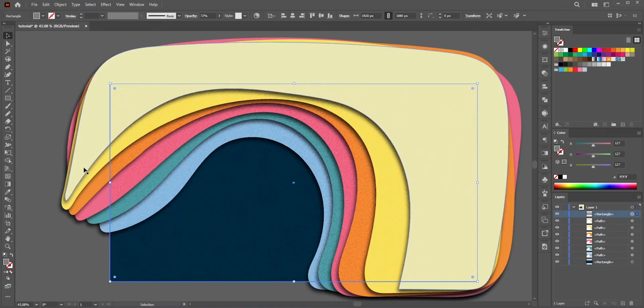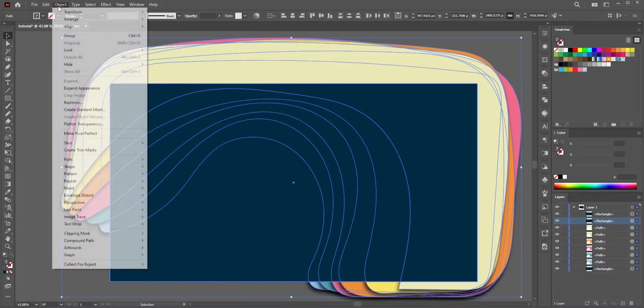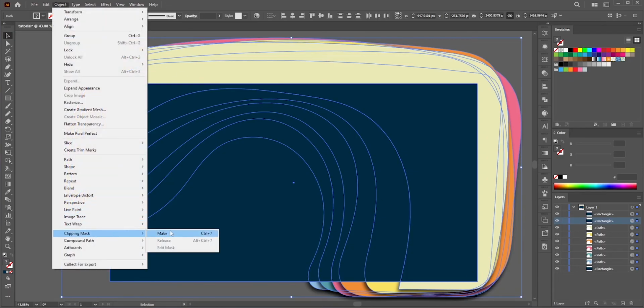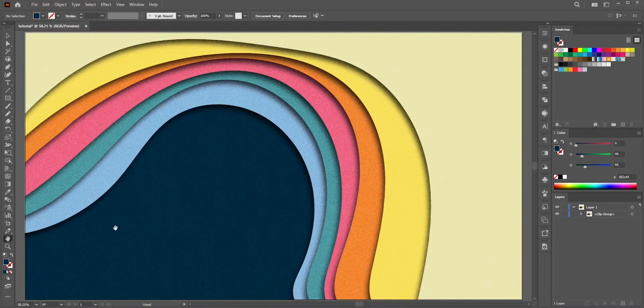Now we need to remove these extra areas. Copy the rectangle one more time and place it above all the layers. Select everything and go to Object, Clipping Mask, Make. It will hide everything except the rectangle areas.